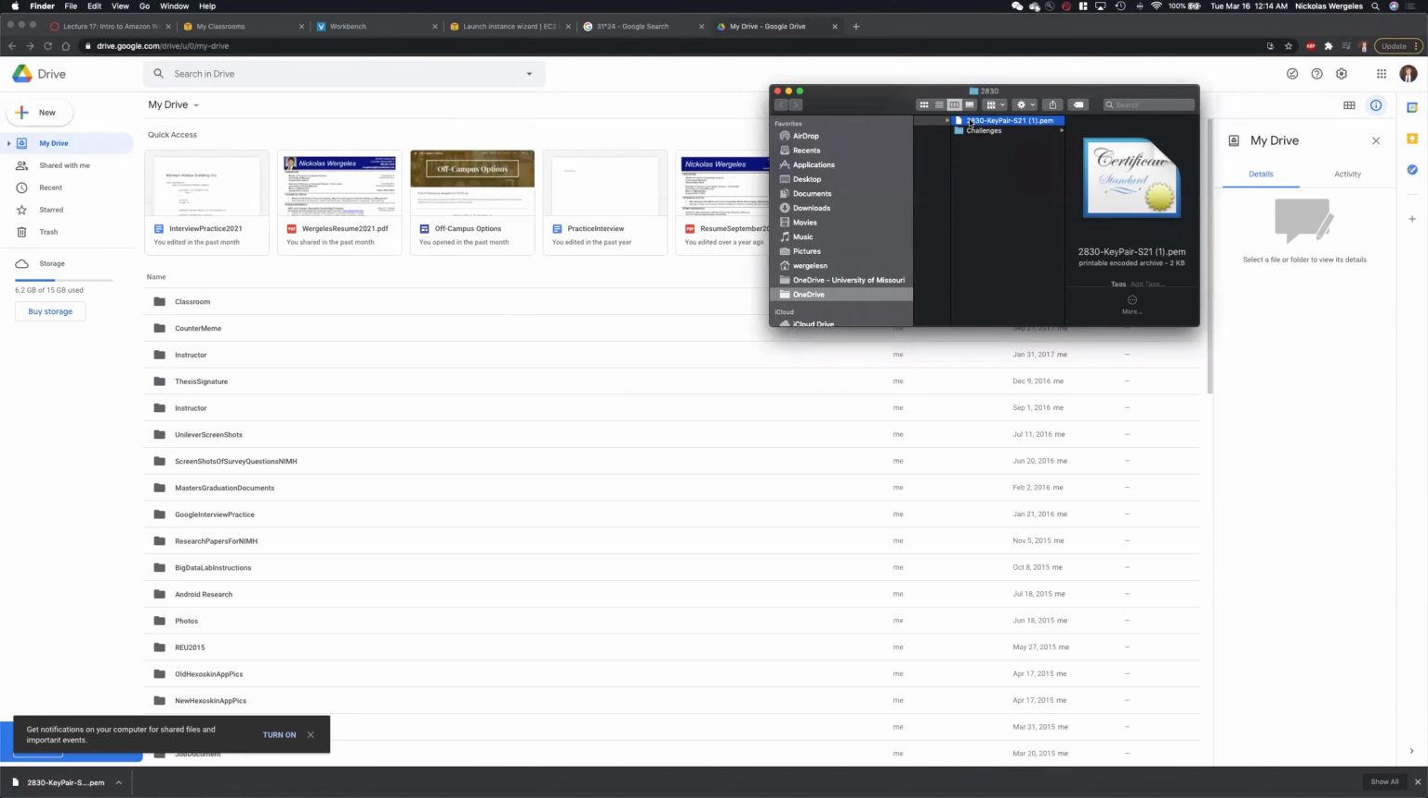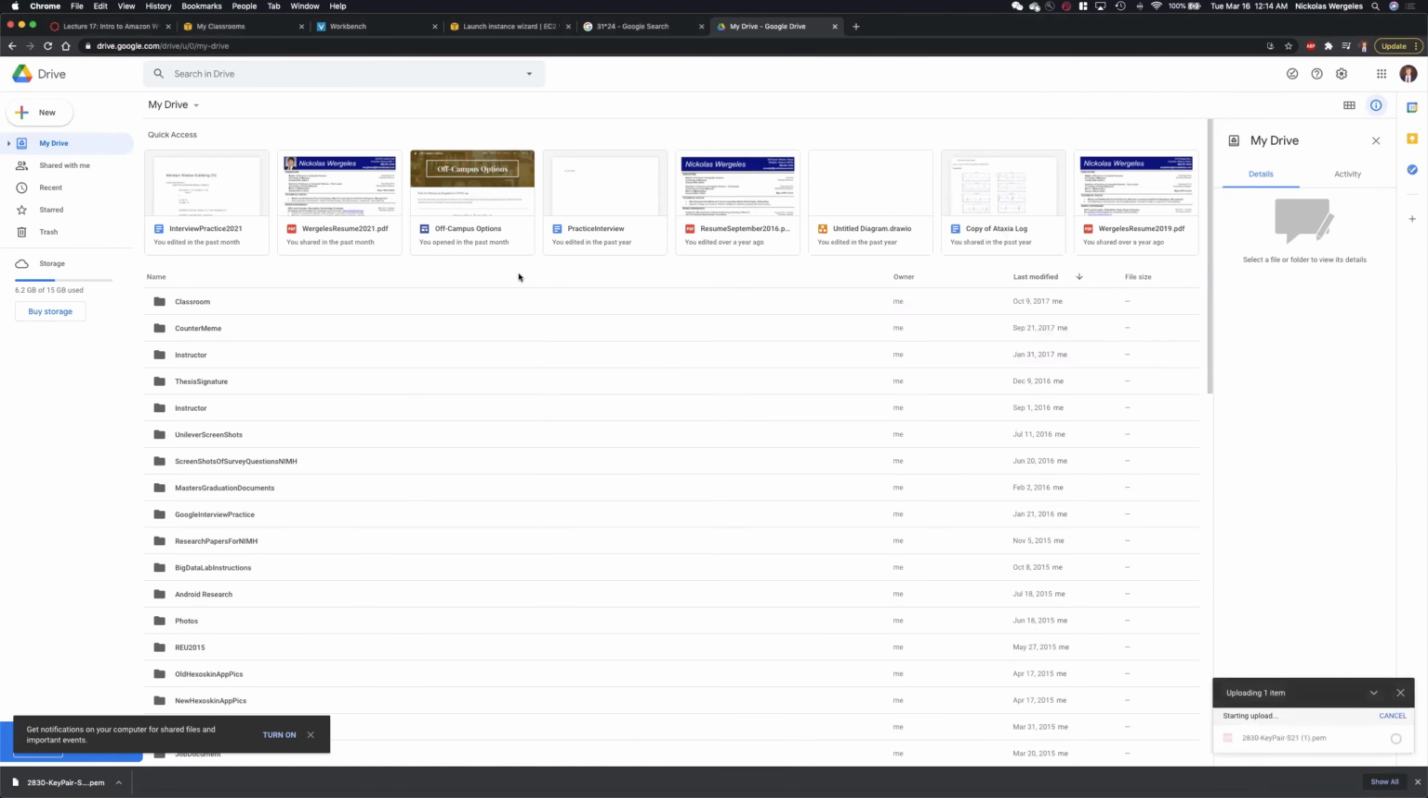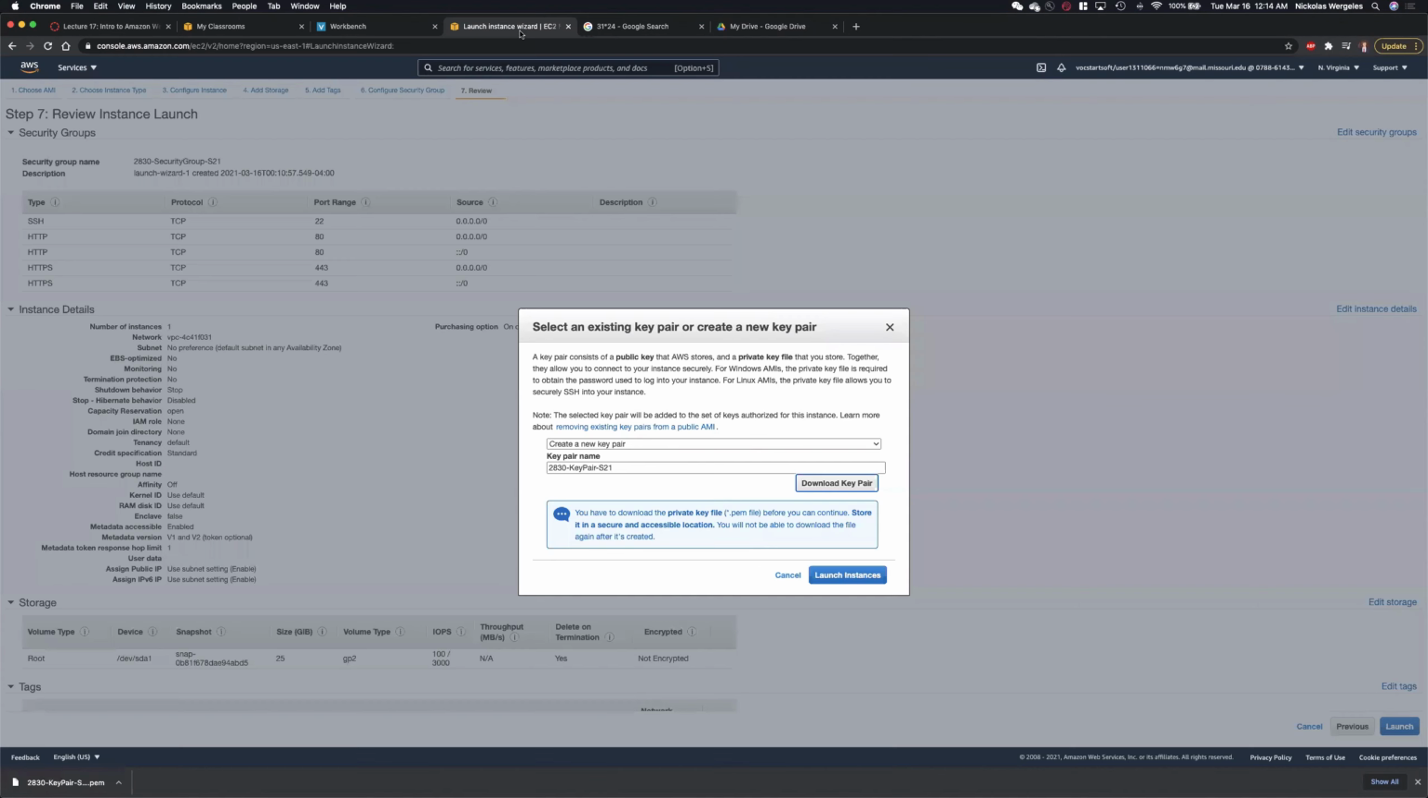And don't wait. Otherwise, you're going to lose it. So go ahead and do it now so you don't forget. Put it up on the OneDrive, come back, and click on launch. Make sure you put it in a good location. This key pair is the most important thing to get access to your server.